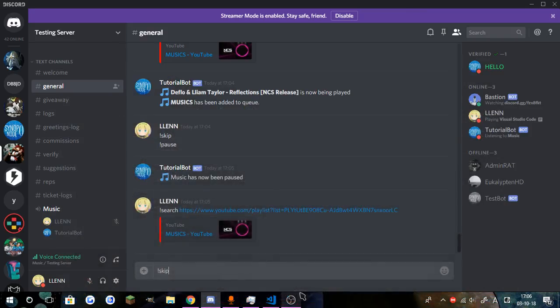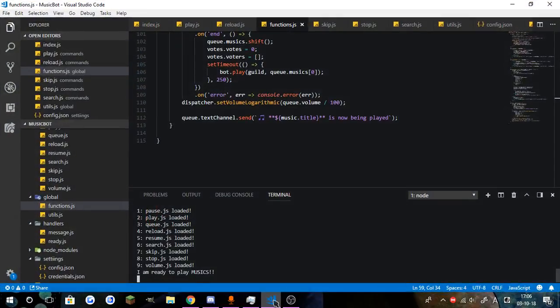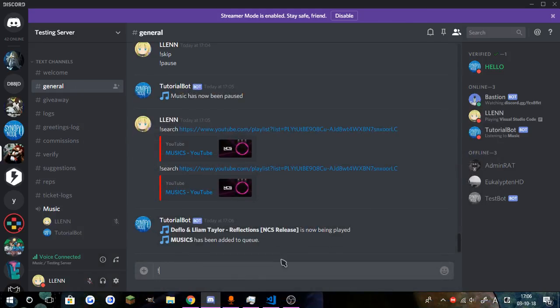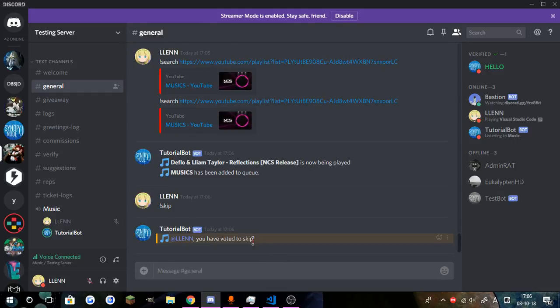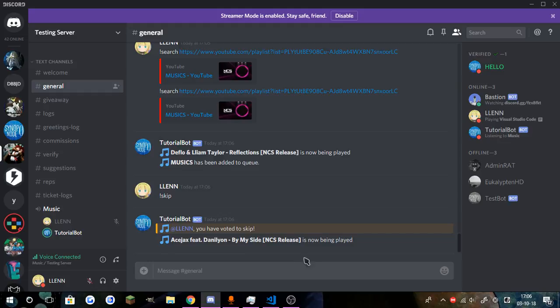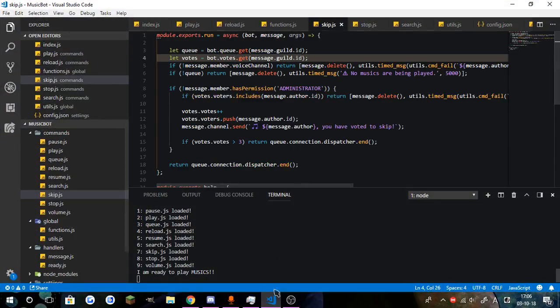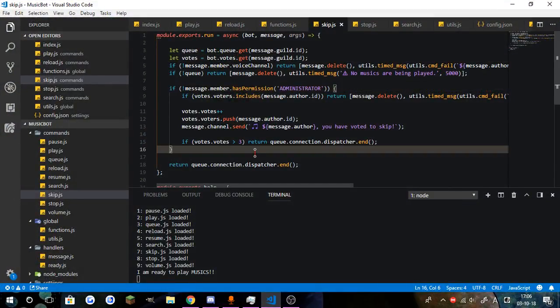Alright. So copy that. This shouldn't be the problem. It shouldn't be a problem anymore. There we go. Now if you go ahead and do skip, you have voted to skip, and it skipped. It flipping skipped, even though I don't have permission. Okay, we're gonna need to deal with this.